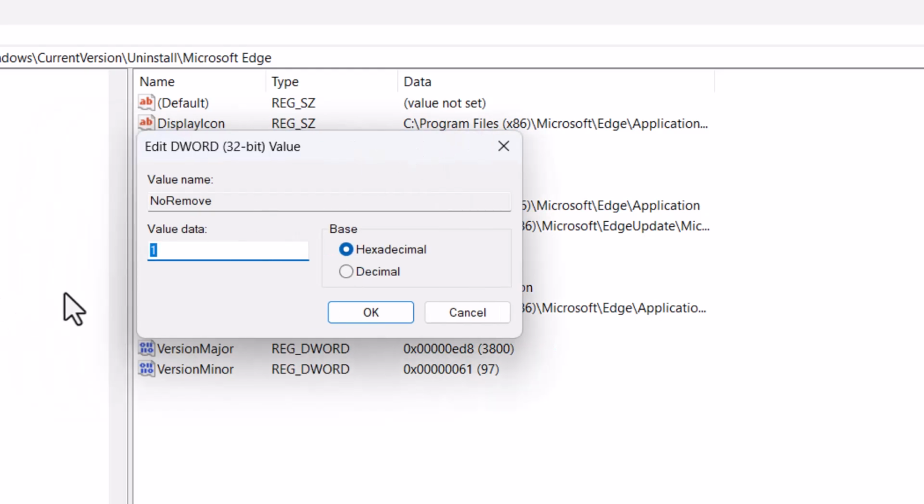Step 4. You'll see a small window showing the value, usually 1. Change it to 0 and click OK. This step removes the restriction so you can uninstall Edge.